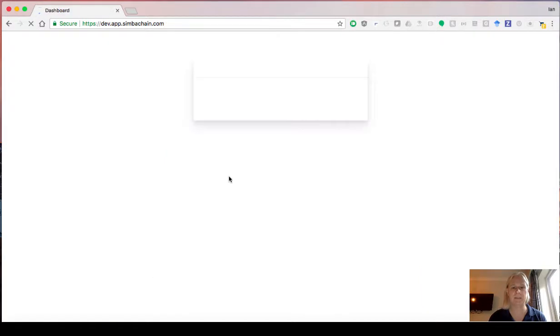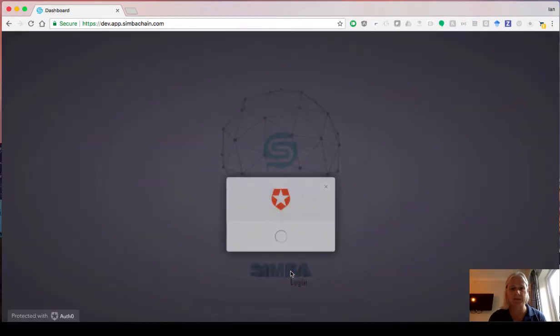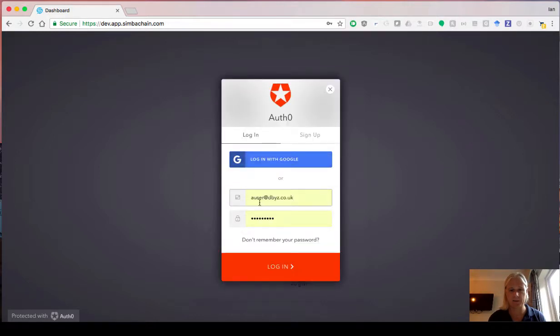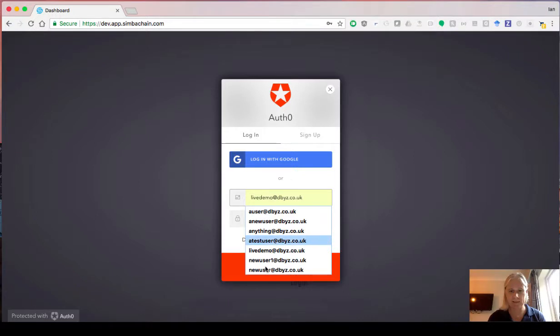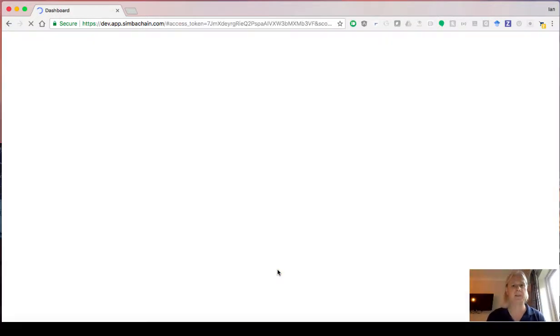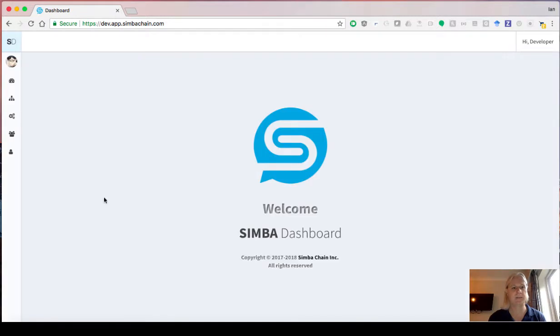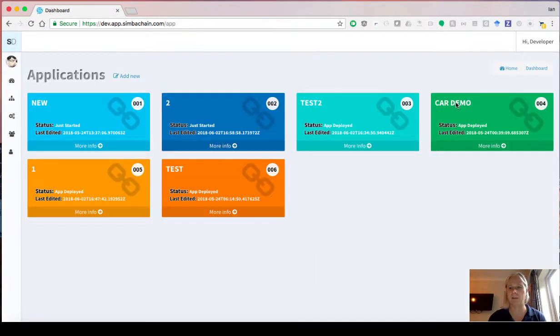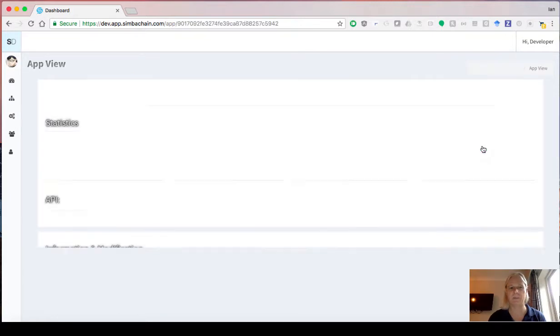Now let me sign out and sign back in as a separate user, to go into an example that is filled out more. So I'm going to click not your account, and then a test user has a number of applications already configured. So let's go into that account and look at the applications. And one of which is a car demo, which is kind of similar to what we just created, but this is actually a little bit more fleshed out.